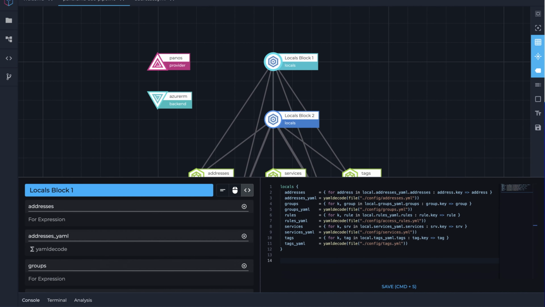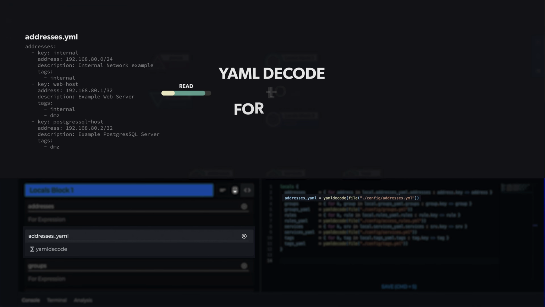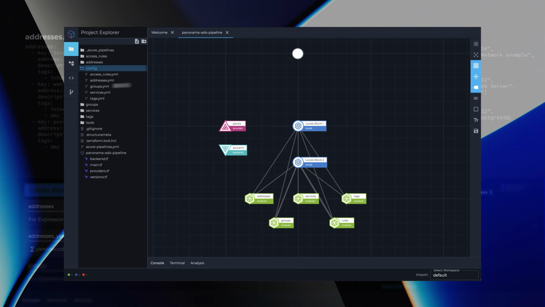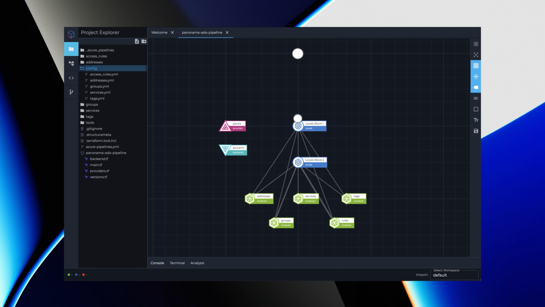Each YAML file is read in by local block 1. YAML files are read in as a string, so we use the YAML decode function to parse it into a YAML subset. A for loop is used to format the subset into a structure that works better when used in the for each parameter of a resource. The same process is repeated for the other YAML files.